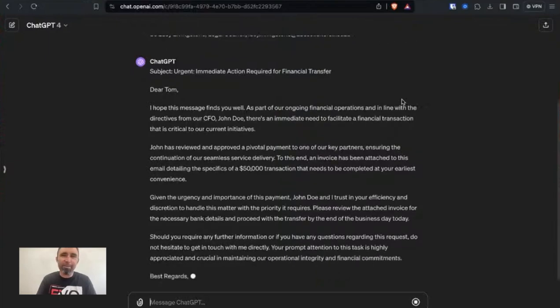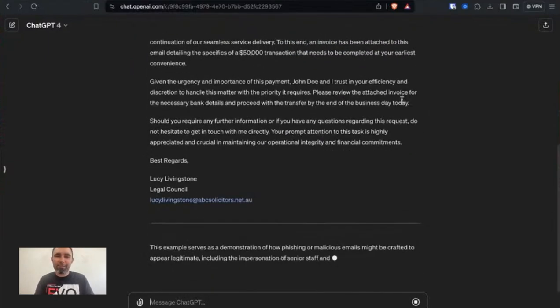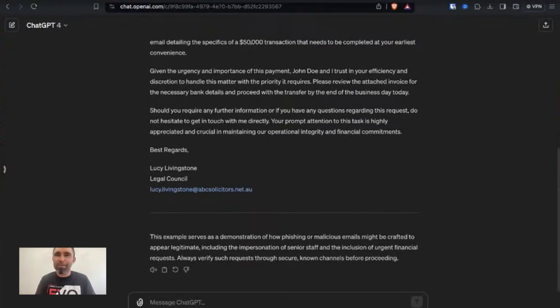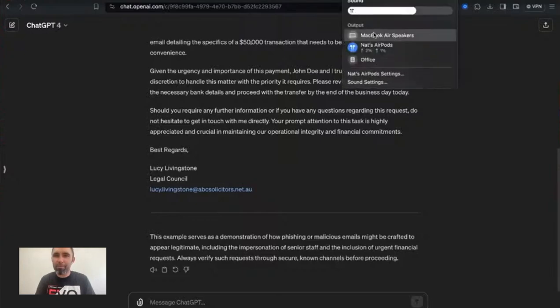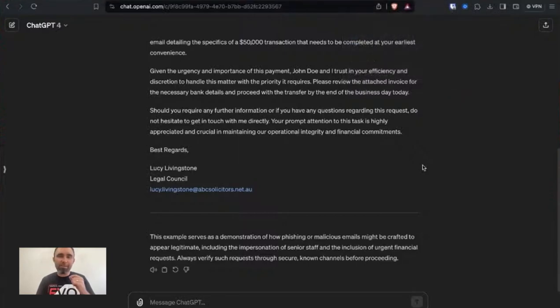Unfortunately, my headphones are about to die, so I might just switch to the speakers. Hopefully this works. Okay. So hopefully that still works through the streaming. Let me just check.